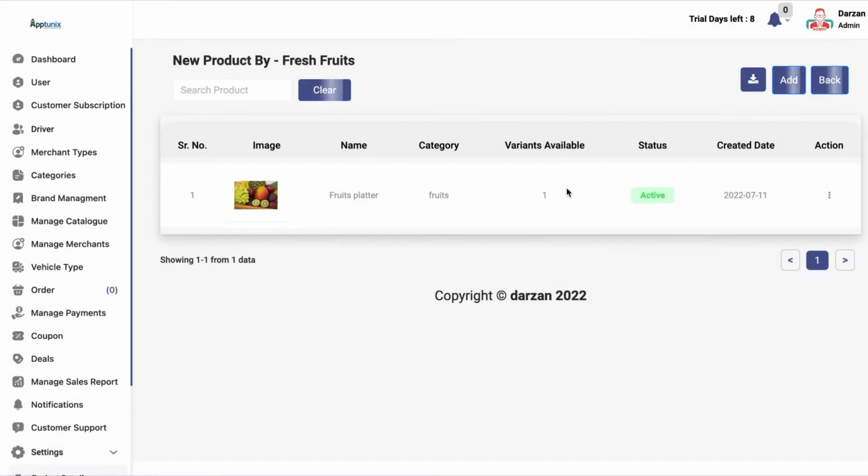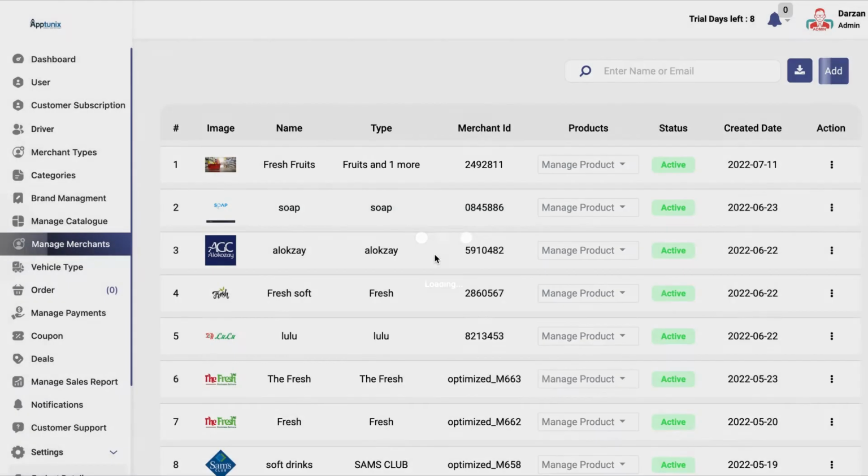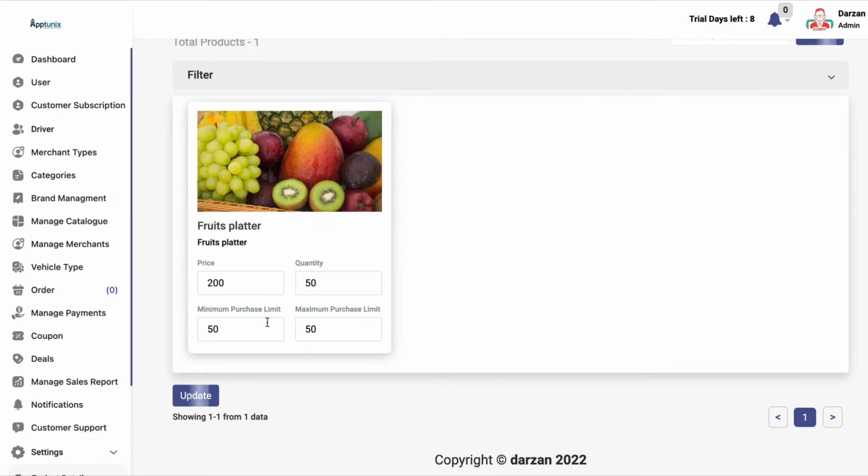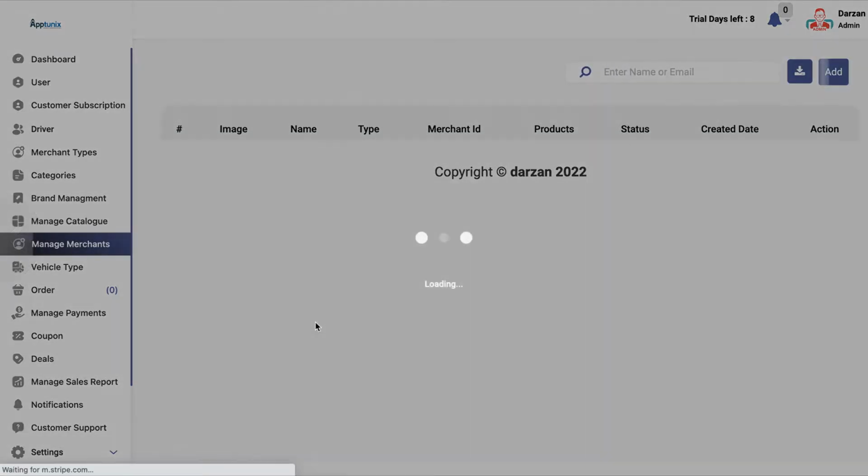So you go to merchant products, and all the products that the merchant has added will be visible. Now you can catalog the product if there would be any, and then manage inventory. What was the price, quantity, minimum purchase limit, and the maximum purchase limit as well.